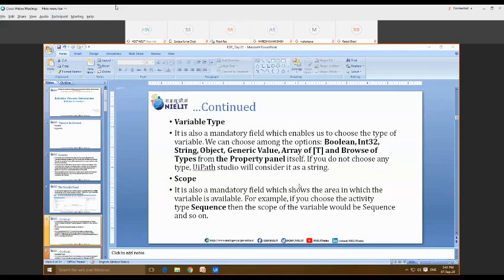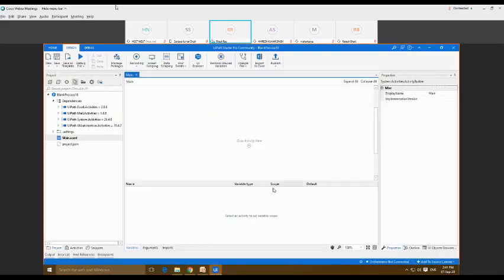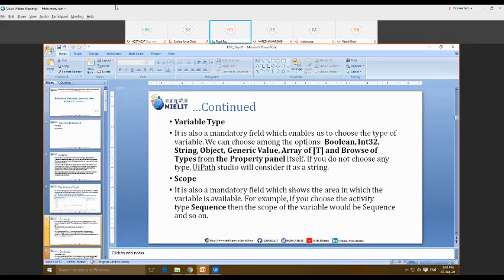Depending upon the data types or the input data type that we are basically working with, we can select that particular type, ranging from boolean till array. We'll see all these data types one by one, and we'll try to discuss an example on each of these variable types. And after that, the third field which comes, you can see here, is the scope field. This is also a mandatory field which shows the area in which the variable is available. Basically the scope describes the area in which we are working.